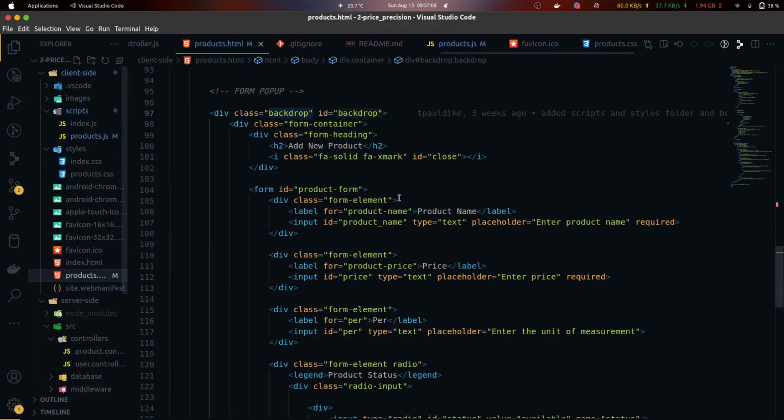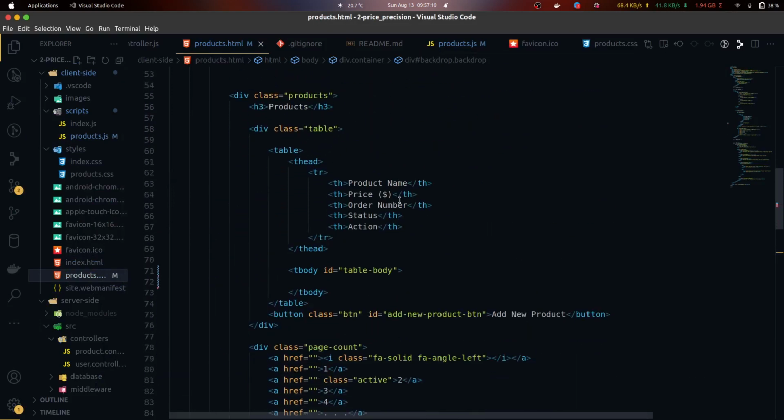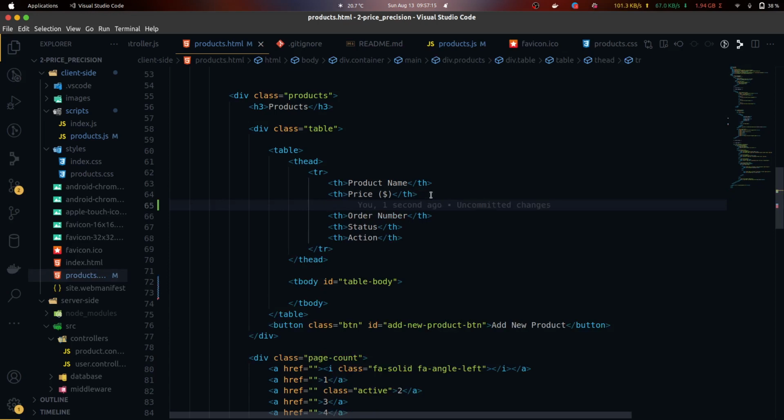Let me just go to the front end. It's just a minor issue that is here. So I'm just going to put something here, a table header. Now we are going to have a per.